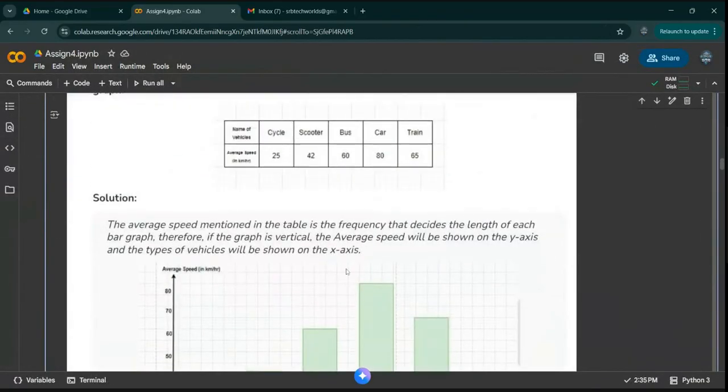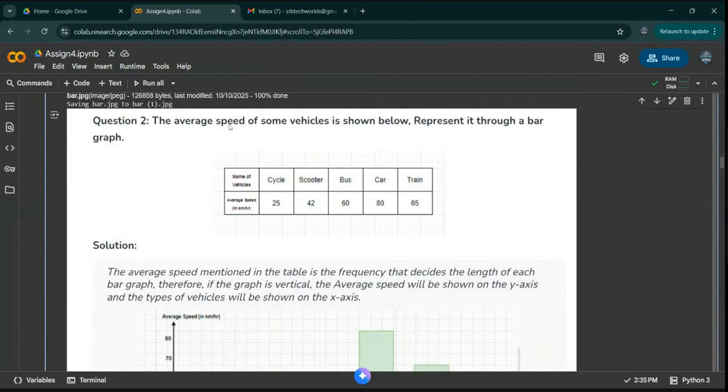So this is a question. The question is: the average speed of some vehicles is shown. This example image is only for the purpose of understanding our bar plot, which is not related to our practical implementation. Okay, see the question: the average speed of some vehicles is shown below, represent it through a bar plot. Okay, so this is our data.